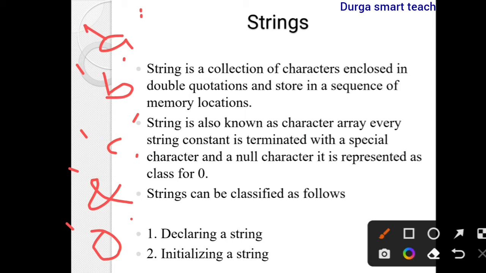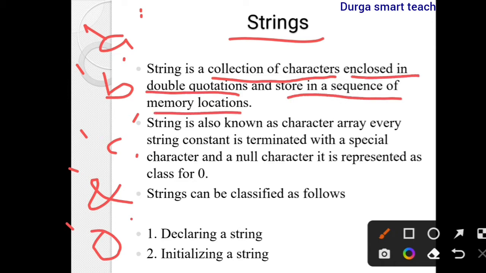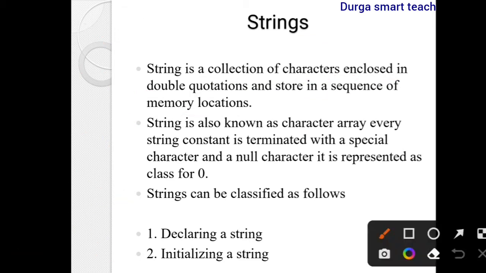That is a character. A string is nothing but a collection of characters enclosed in double quotations and stored in a sequence of memory locations. Characters are stored in different memory locations, but strings are stored in continuous memory locations. For example, if you write char C, here C is a variable of character data type. I am storing the value A in C.